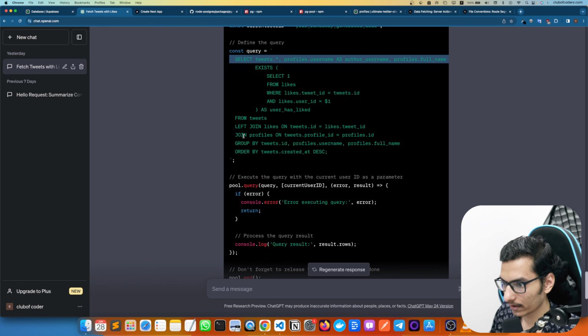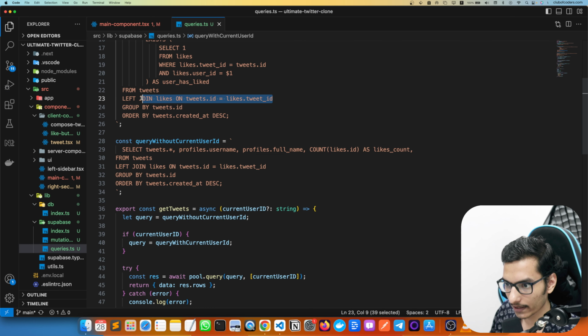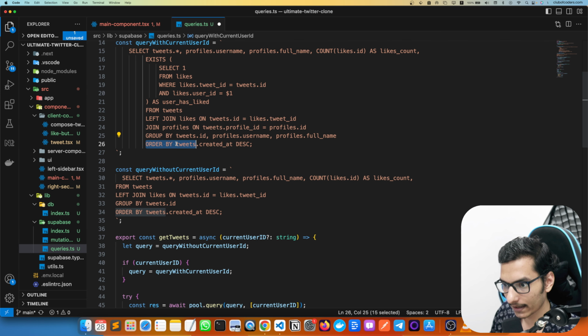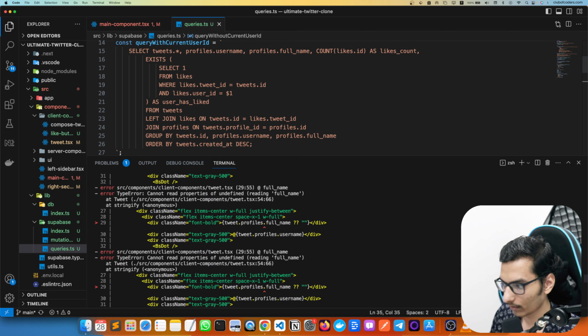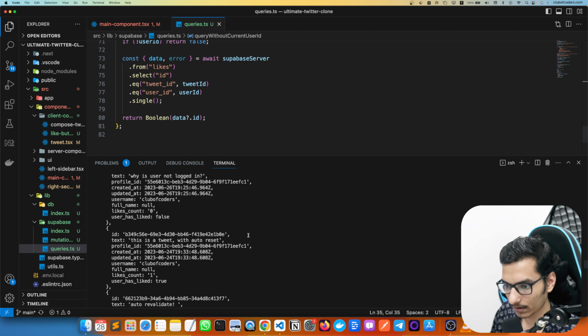So left join profile. So we have to join the profile table as well. So we are left joining the tweet table, left join likes, join and group by. Yeah, so we have to correctly fix our query. Group by and then order by. So this is a big query you can see, but yeah, we have to do this. Now we are getting something. We are getting text, username, full name, everything directly without any hassle.